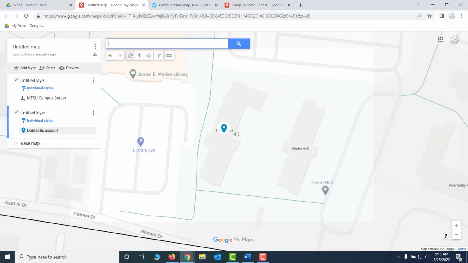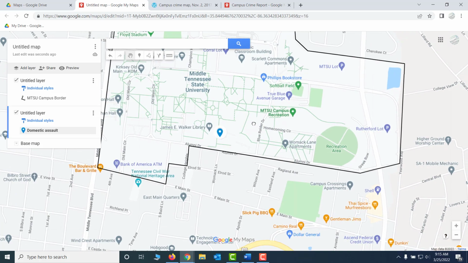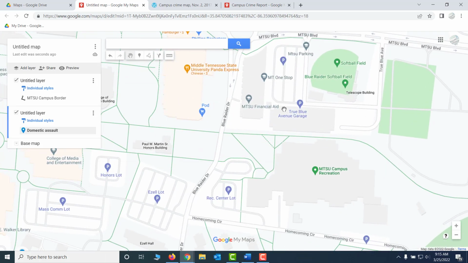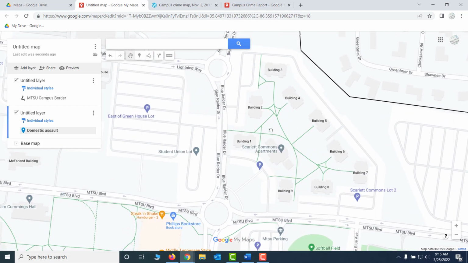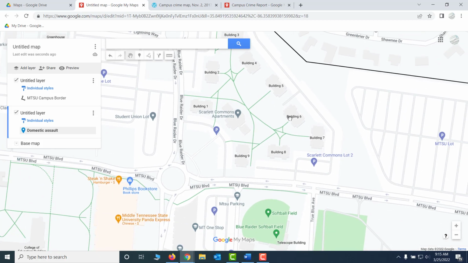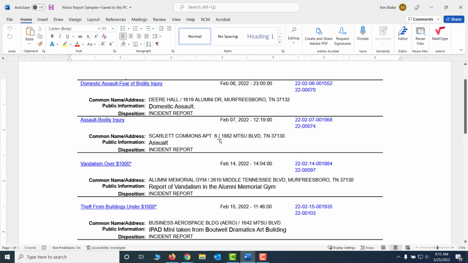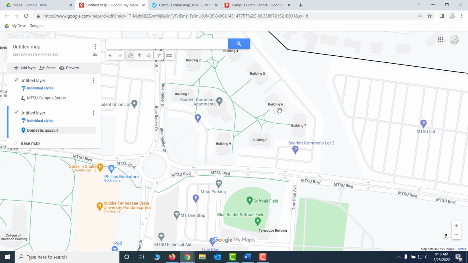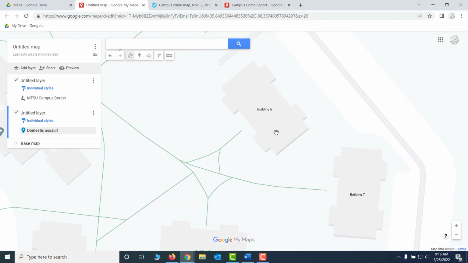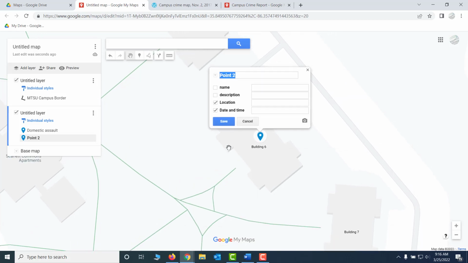All right, so back to the map. Scarlet Commons is over toward this area of campus. It's right, let's see, right in here. There it is. Scarlet Commons, building 6, right? Yeah, well, it's apartment 6. I assume that is in building 6. In real life, you would want to get on the phone with the police and make sure that that's the location for that one. But let's drop another marker there. Again, just click the add marker icon and then click here. And so we've got our fields to add in.